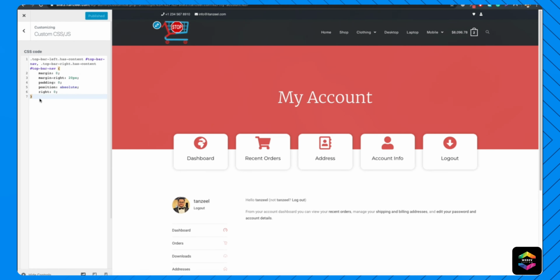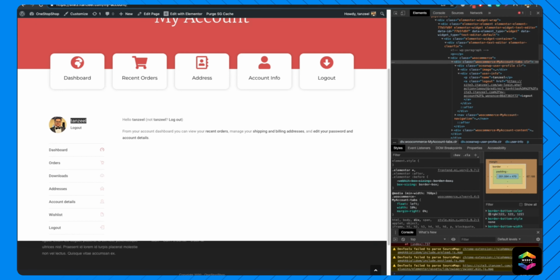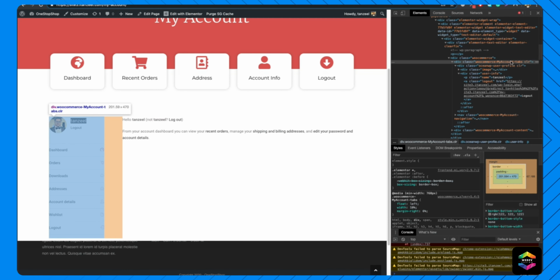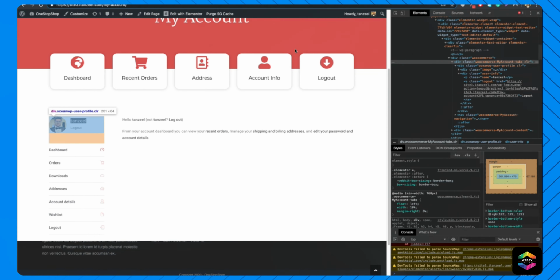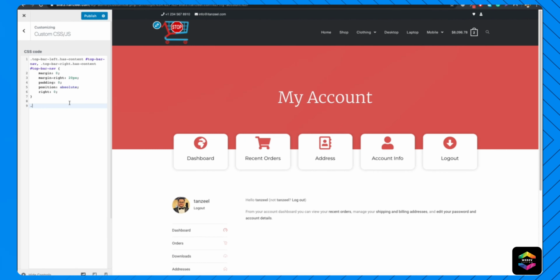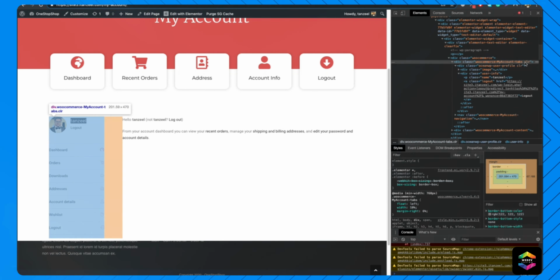After this bracket, you have to go down, just press enter. You can press enter once more so that there is some spacing here. Now here you have to type a dot. Dot means that you are working with a class. Since we have copied this WooCommerce-my account-tabs, we're not talking about this other part, we are just talking about this particular thing. We have copied the class, and then you have to paste the class name. Make sure that this is exactly matching this.